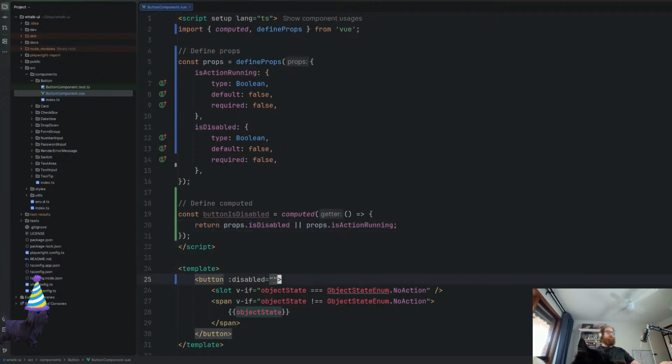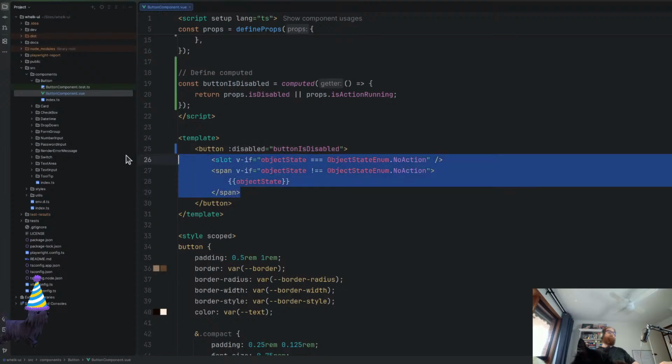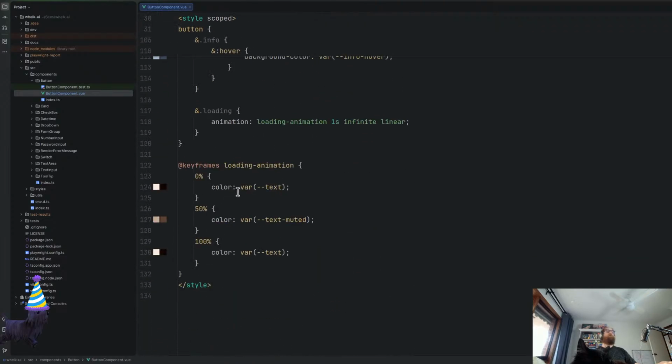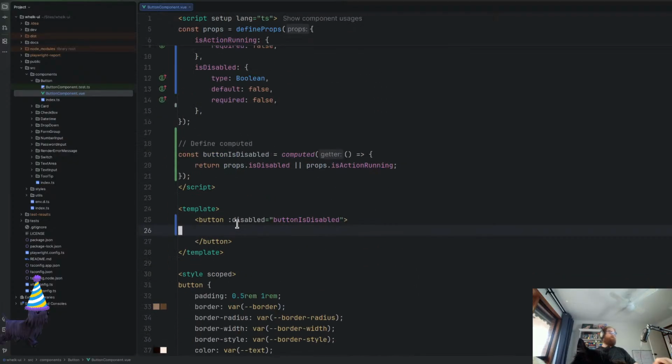So I want to go down here and I just want to go button is disabled. So we're just passing through whether or not the button is disabled. I'm going to get rid of all of that for the moment. We'll have a look at all of that later.